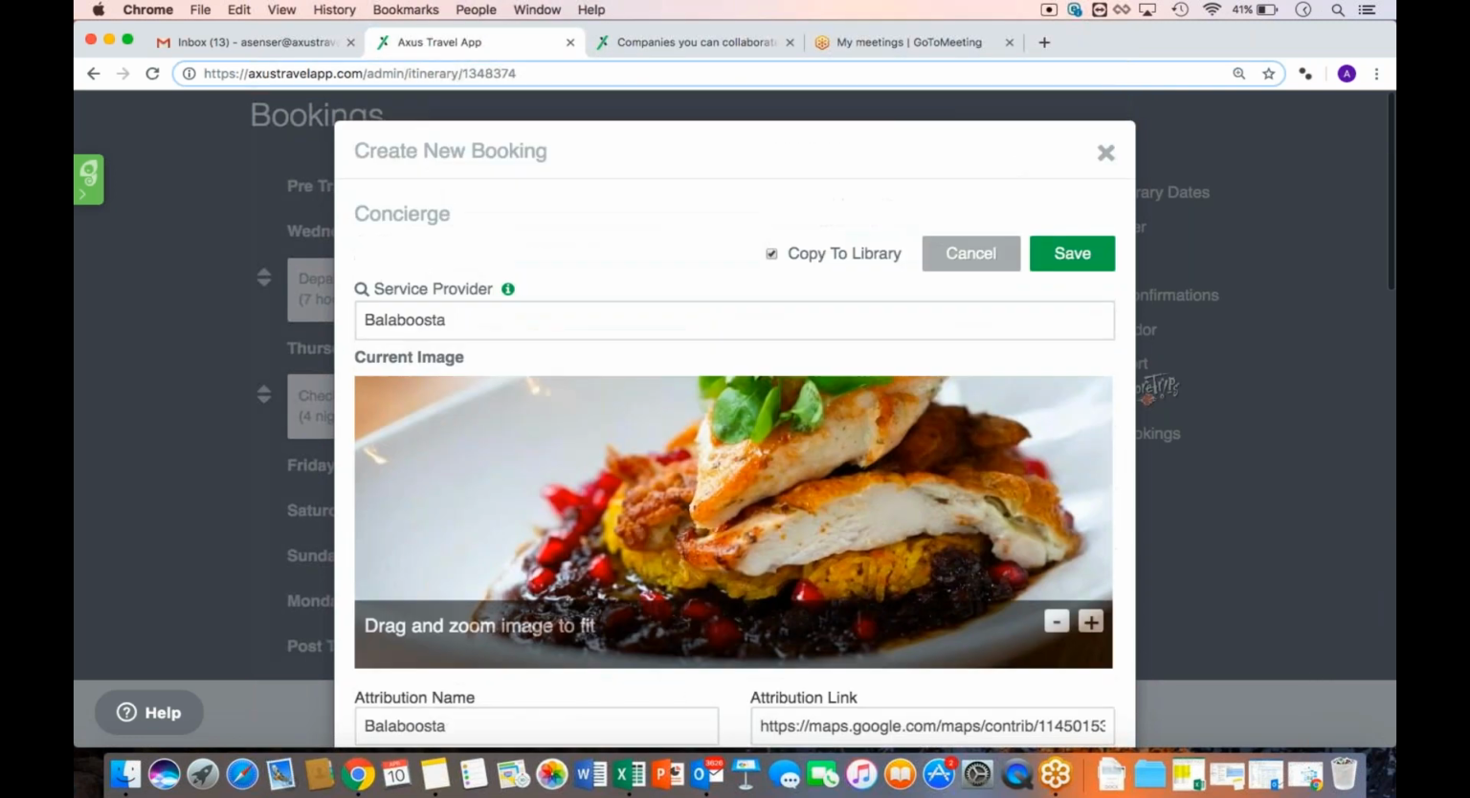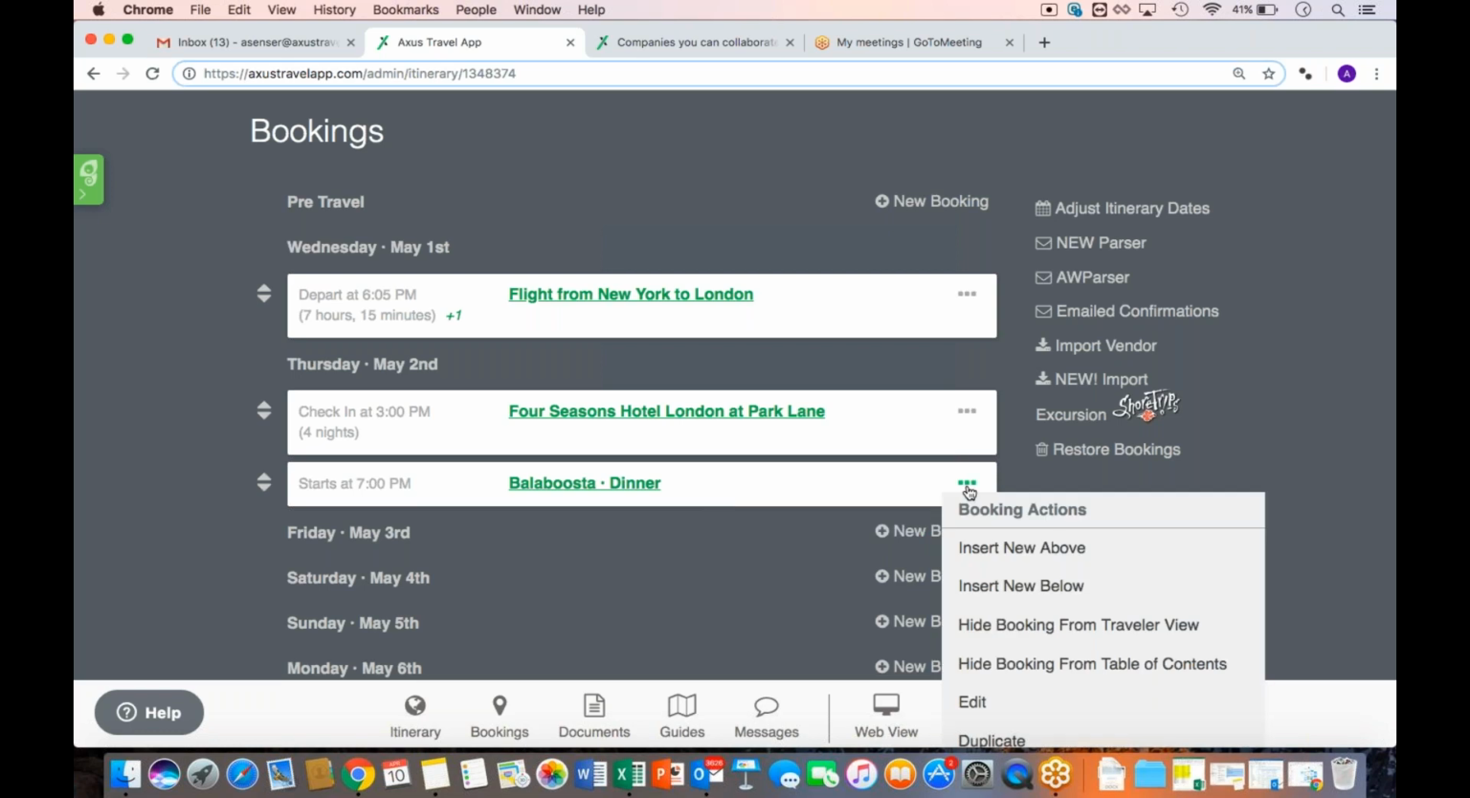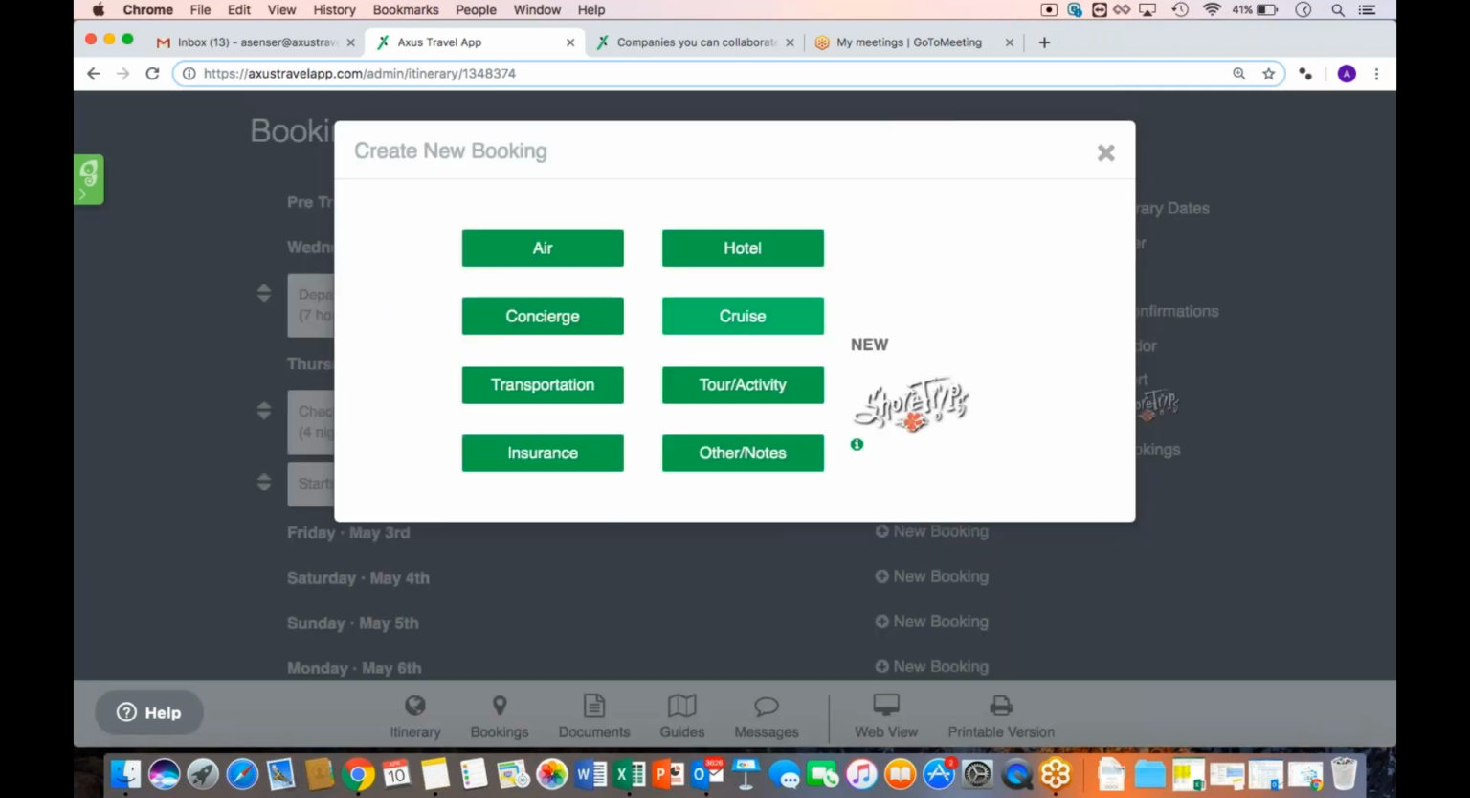So just a quick and easy way to not have to recreate the wheel each time and have that template ready to go the next time you want to use that service provider, okay? We'll save it into our itinerary. Now, as you saw from here, you can continue using either the plus new booking or the 3 dots icon to add the different types of categories you see here: transportation, insurance, cruise, for example.